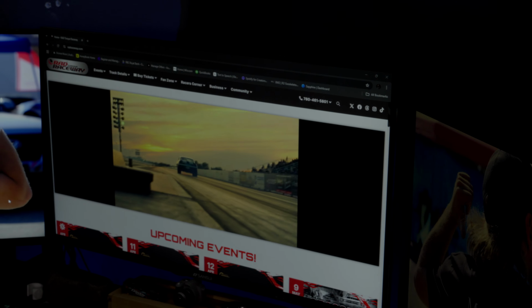Now, when it comes to gear, one of the requirements for media is professional level equipment. So without further ado, let's hop onto the computer and let's fill out these two applications. We're going to start off with a track, and then we're going to go with an event organizer.